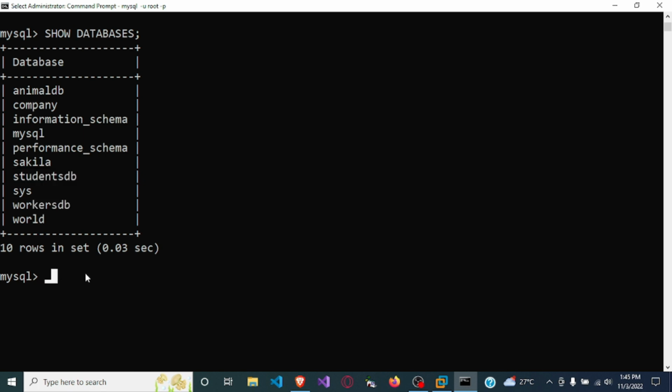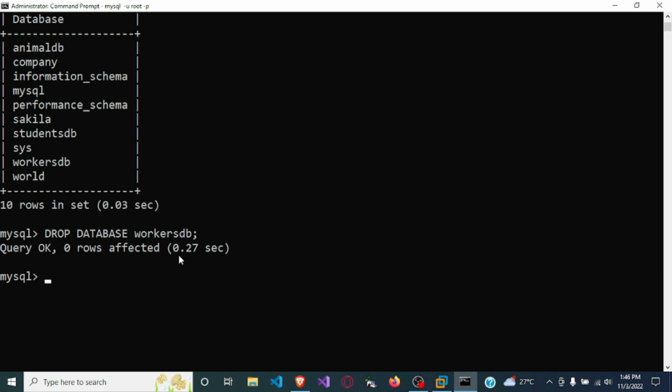Now it's time to delete the databases. To delete a database, you use the command drop database, drop and the name of the database. In this case, to delete the database, I'm going to say drop database and the name of the database. In this case, I want to delete workersDB, with the semicolon, and press enter.